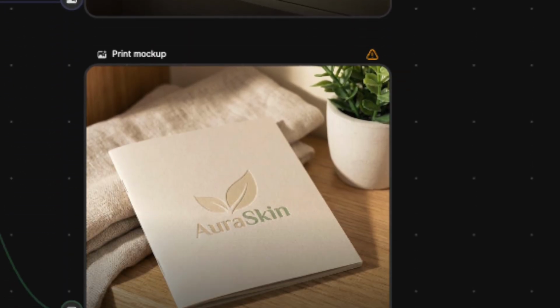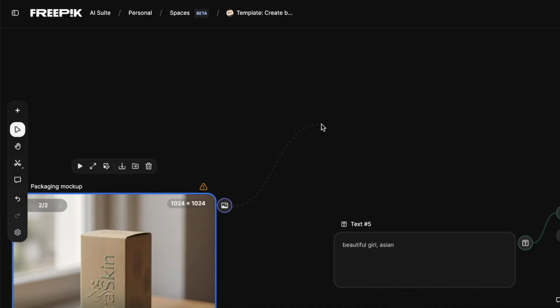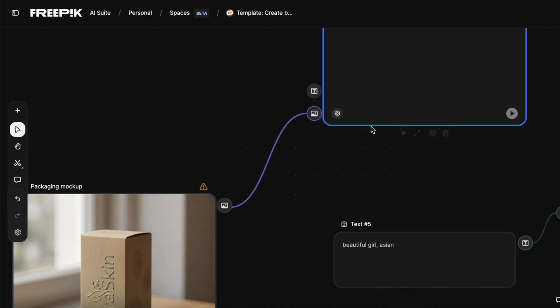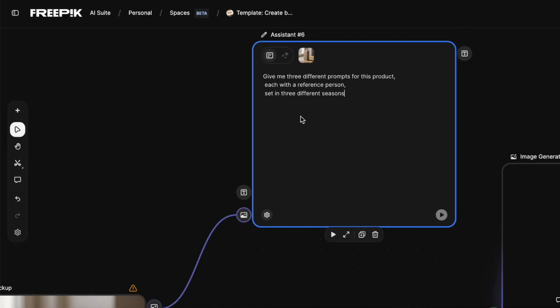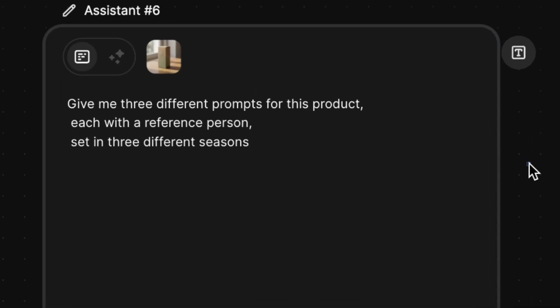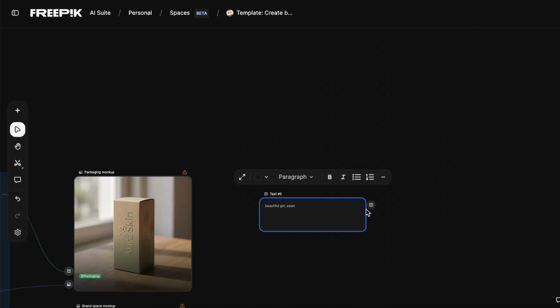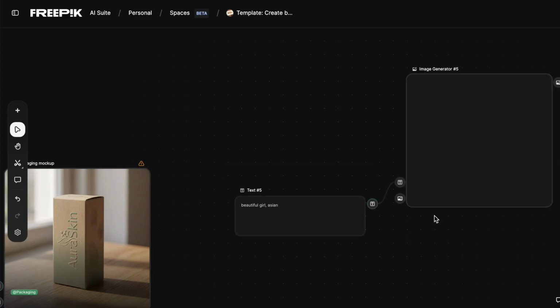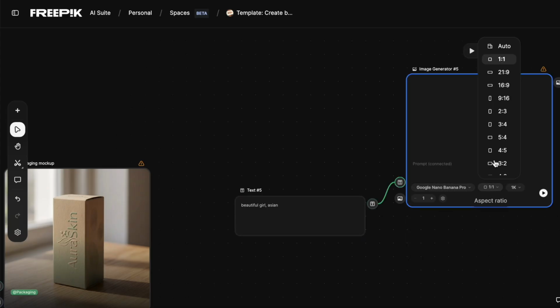Perfect. And this is where the real power of node-based AI becomes obvious. We take the output and create an assistant node. This node can do almost anything because it's powered by ChatGPT. Now I write a prompt. Give me 3 different prompts for this product, each with a reference person set in 3 different seasons. I also add a reference image for facial consistency. Nano Banana Pro handles this extremely well.